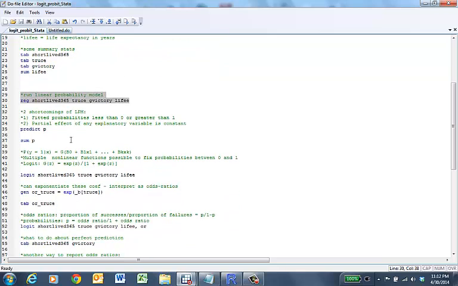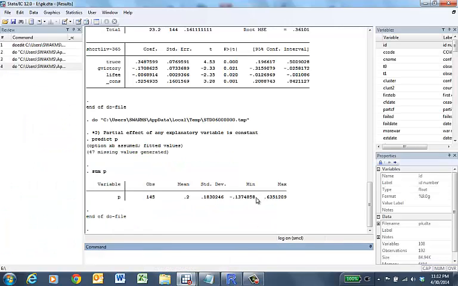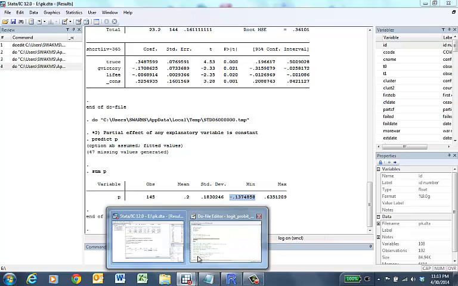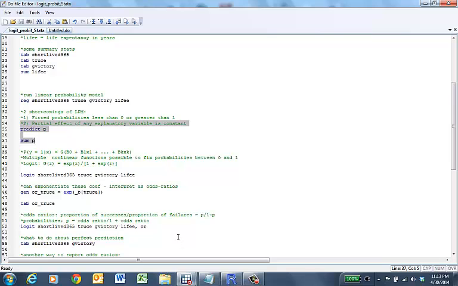One of the main shortcomings of linear probability models is that sometimes we can get fitted probabilities that are less than 0 or greater than 1. So we're going to check to see if that's the case. Yes, there are values that are less than 0, there are none that are greater than 1, but negative probabilities are nonsensical. So there are a couple of different options. There are multiple nonlinear functions whereby we can fix the probabilities between 0 and 1. Two examples are Logit and Probit.